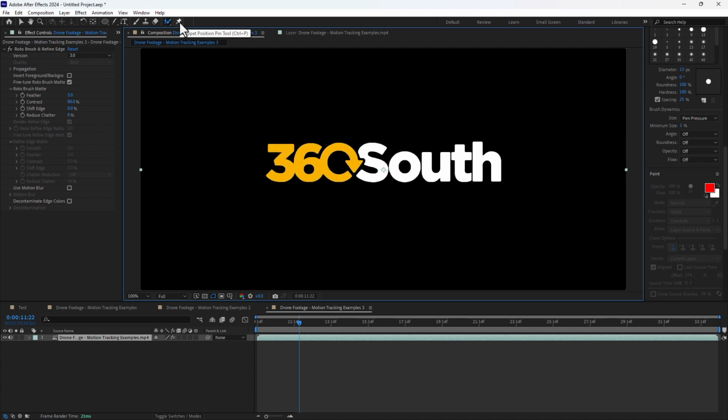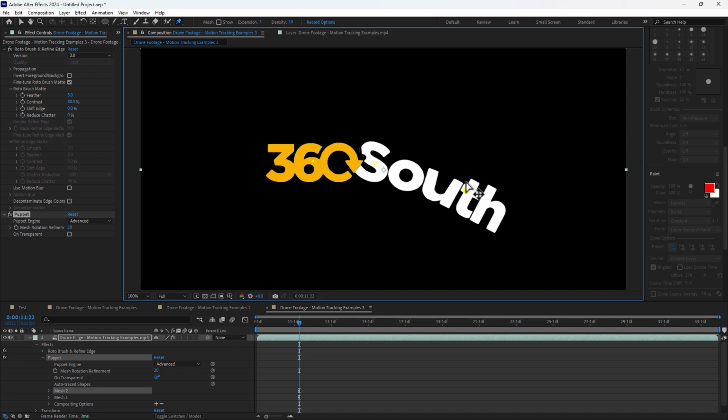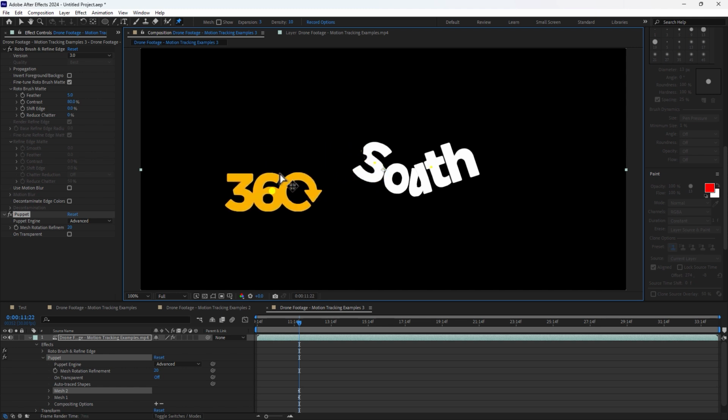And the next is the Puppet tool. Click on these points for the Puppet tool. Control your text, animate your text like this. We call this the Puppet tool or Puppet warp.